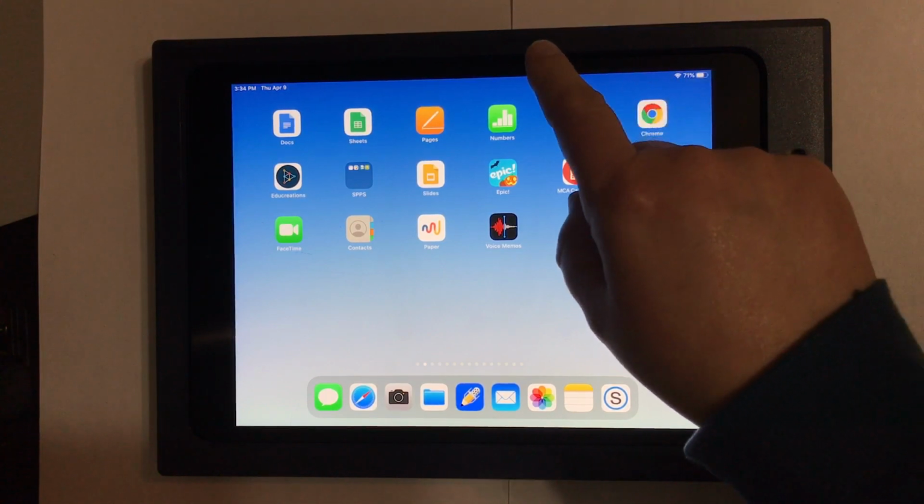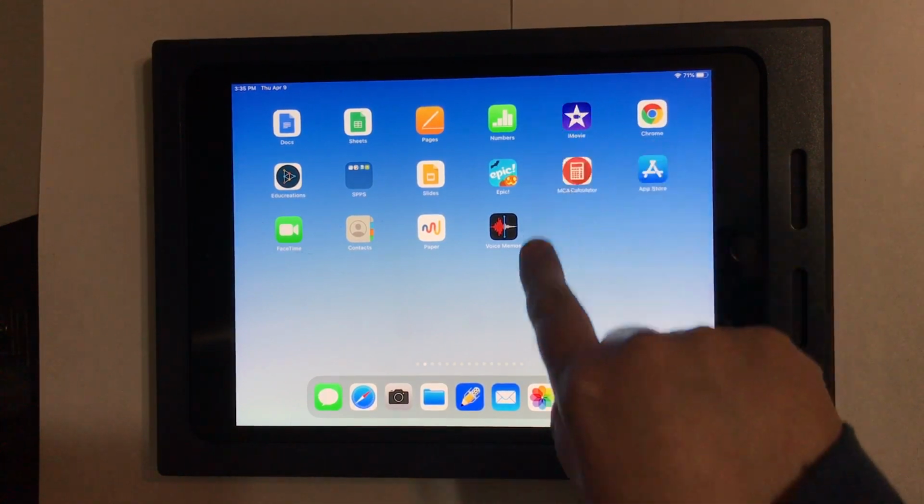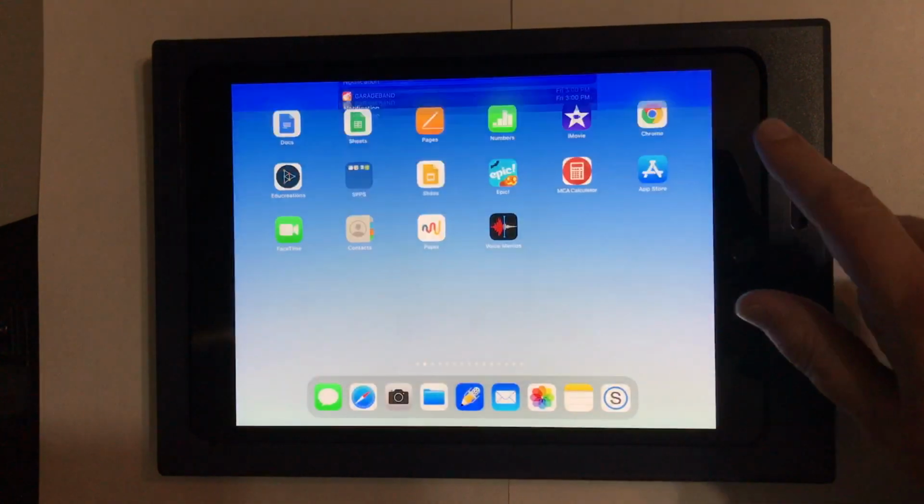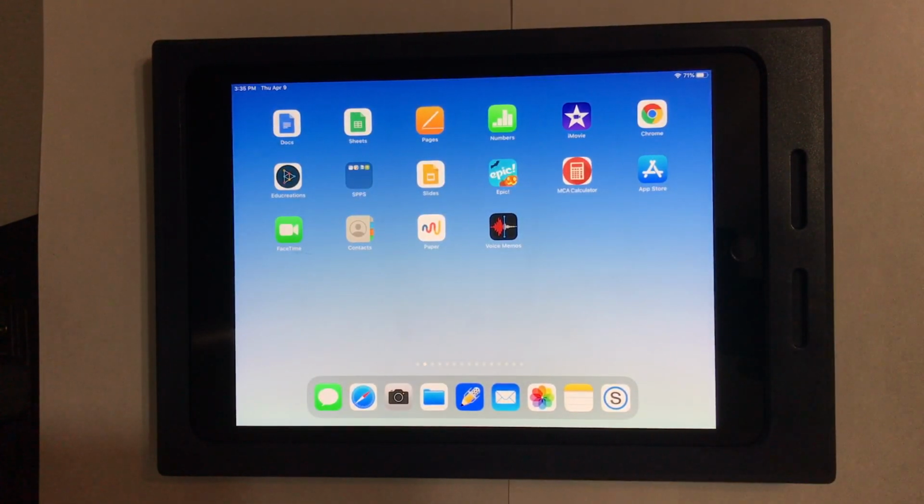Swiping downward from the top edge of your iPad screen with 1 finger will show you all of the notifications for any apps on your iPad that you've enabled notifications for. To close these notifications, you can swipe back upward with 1 finger, or you could also tap the home button once.